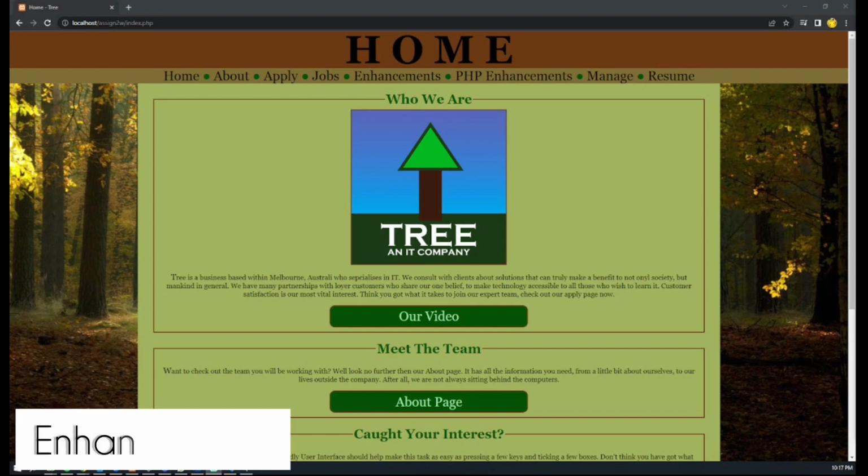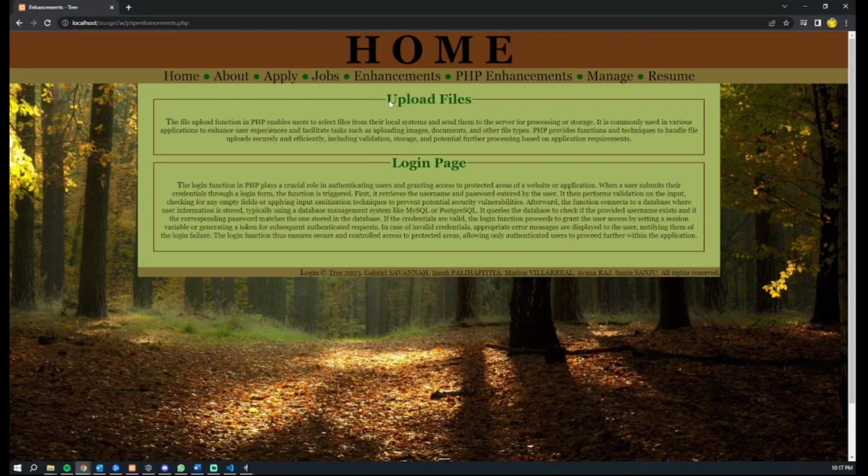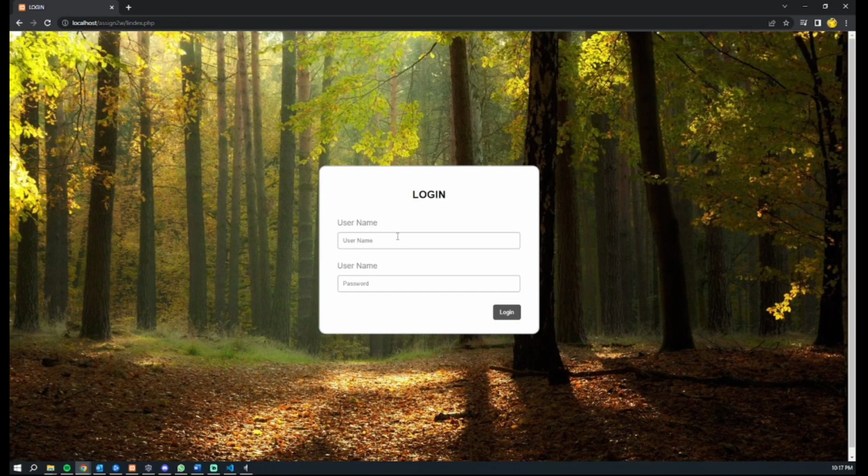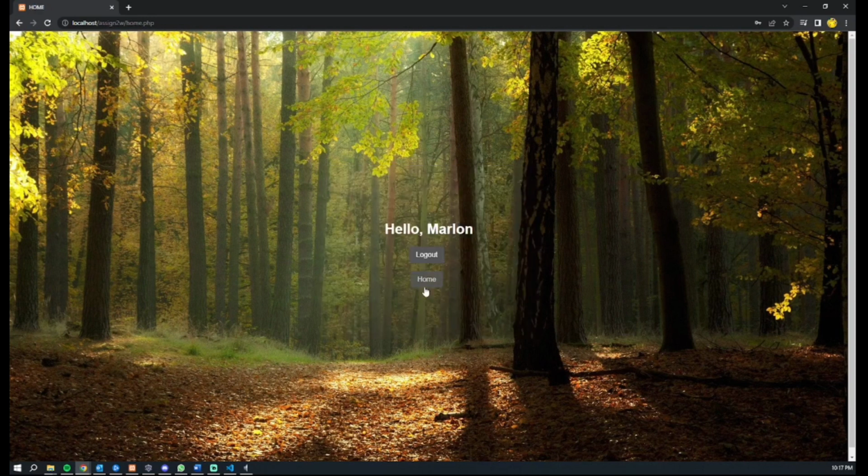Hey, my name's Marlon, and I did the enhancements for part 2 of our group assignment. Here you can see the two enhancements that I added: an upload files feature, which is mainly for resumes, and a login page, which is for staff. I'll start with the login page. As you can see, it's just a simple login page where each member would have a login. So here's my name, I type a password, and it logs us in.